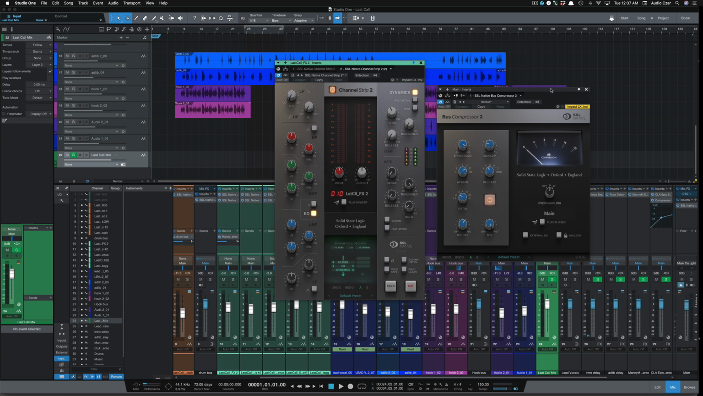What's going on, y'all? I want to show you the plug-in mixer, or SSL 360, that works with the Channel Strip 2 and Bus Compressor 2.